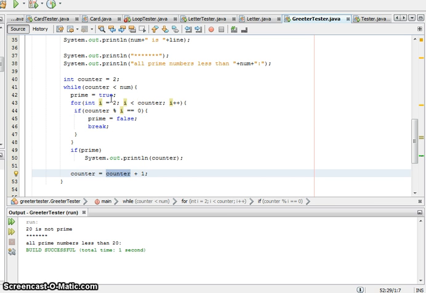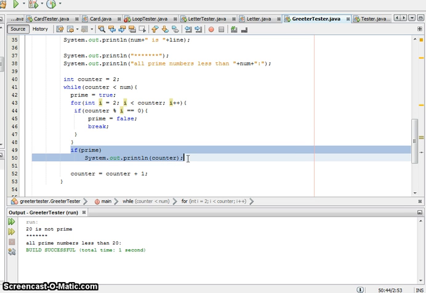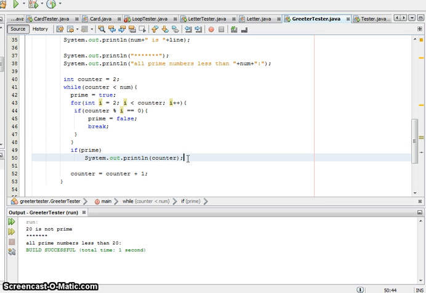Now counter goes to 4. I resets itself to 2. So as long as I is less than 4, I'm going to loop. So I divide 4 by 2. I get back a remainder of 0. I immediately set prime to false. I break out of the for loop, not out of the while loop. The while loop is still running. Then I'm not going to print out 4 because it is not prime. Prime is false for that. This if statement doesn't fire off.